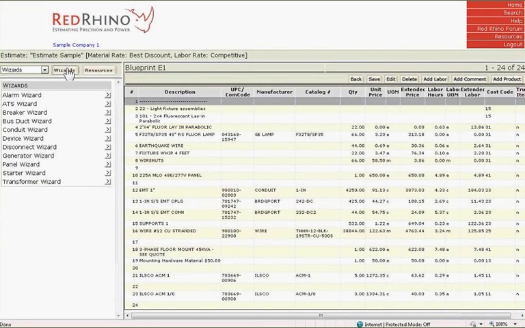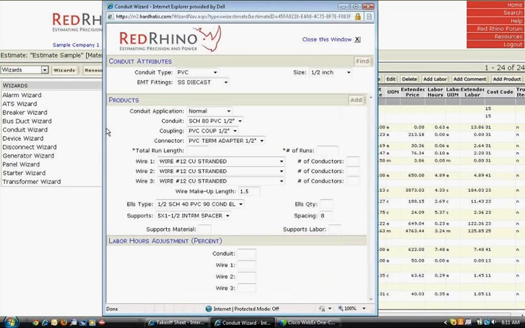To do this, I'm going to use the Conduit Wizard. I click on the Wizards button. Now, wizards are a tool for rapid input of materials. Red Rhino has 11 different wizards, including Breaker Wizard, Conduit Wizard, Disconnect Wizard. Now in this case, I'm going to use the Conduit Wizard.